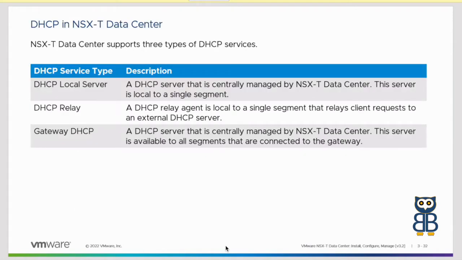Now, there are three types of configurations that are DHCP related in NSX-T. The first one is what we call a DHCP local server. Here you have a T1 gateway, and assume there are 3 segments connected to it. Assume this is my segment 1, and only for this network, I want DHCP. Only for that segment.